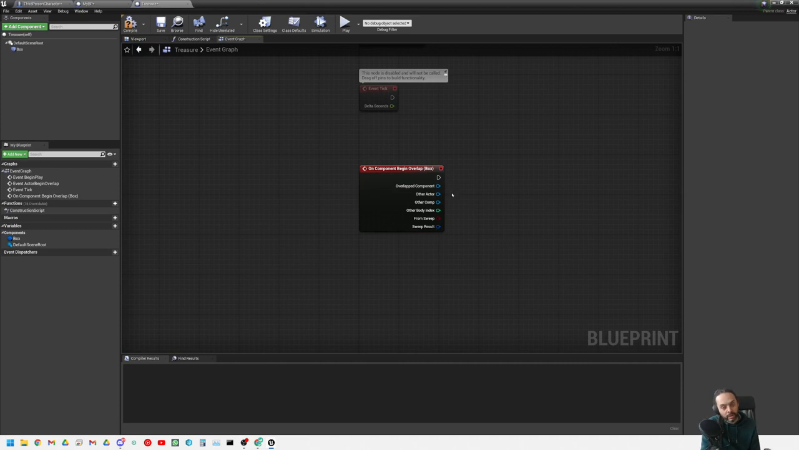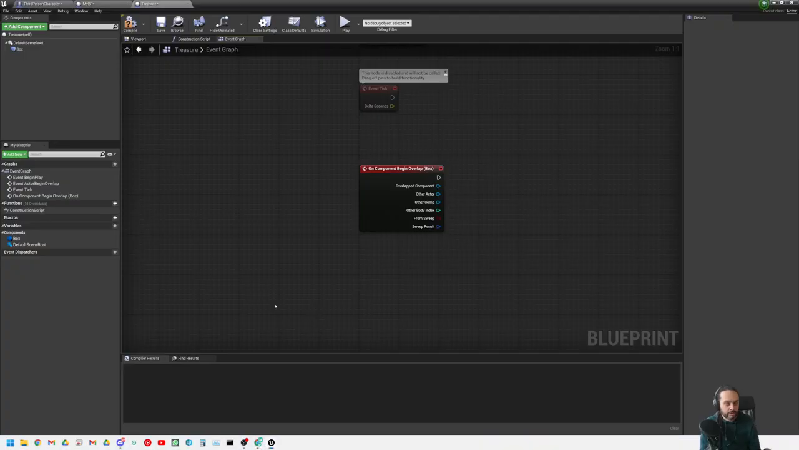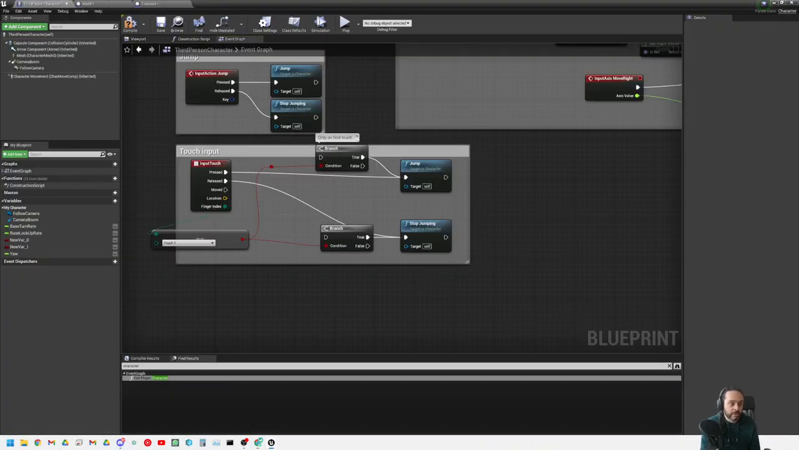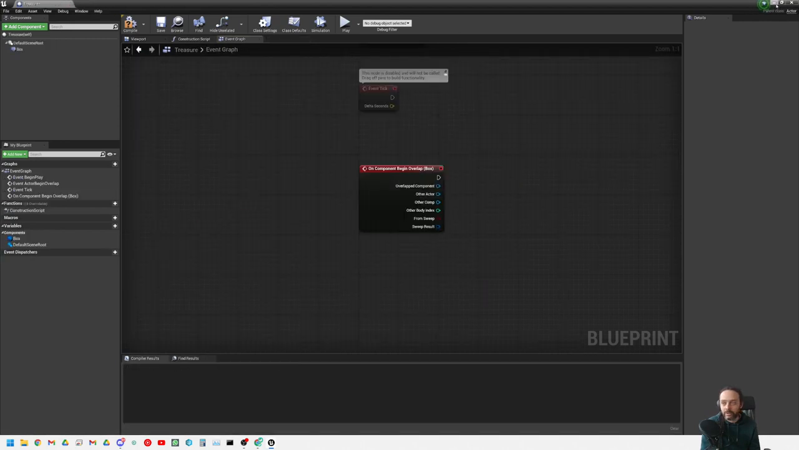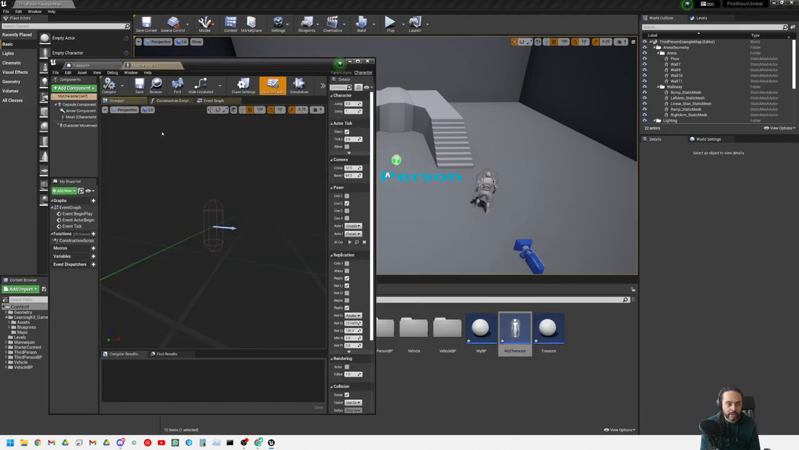Now we're a little bit stuck here because we need to think about the relationship between the treasure and the character. If the treasure is being overlapped, how is this data going to be stored in the character? What do we use for storing data? Yeah, a variable. Let's get rid of the third person character and that one just to stop any confusion, and let's get my character here. So we want a variable inside here.